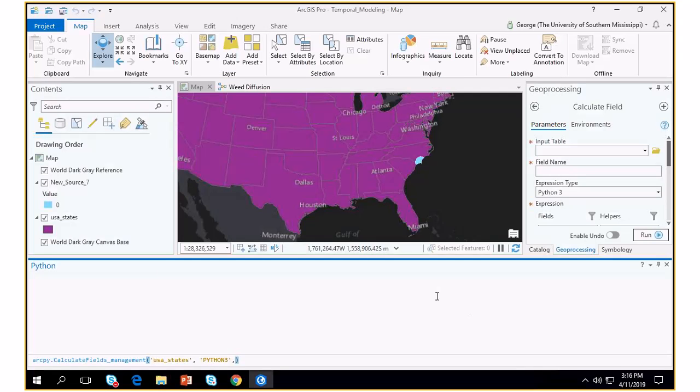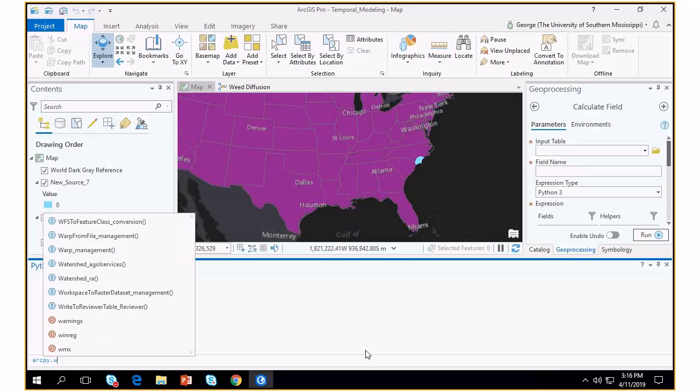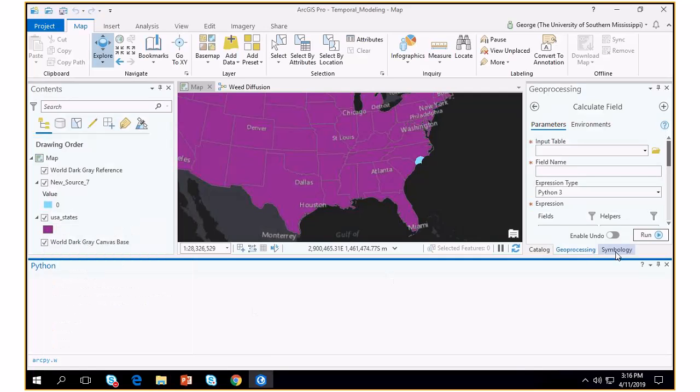Okay, so we're going to implement. Really, the first thing that we need to do, we see that we can access any of these tools that are already there. Okay, but we can't type in arcpy weed diffusion, right? That doesn't exist inside of ArcPy there.